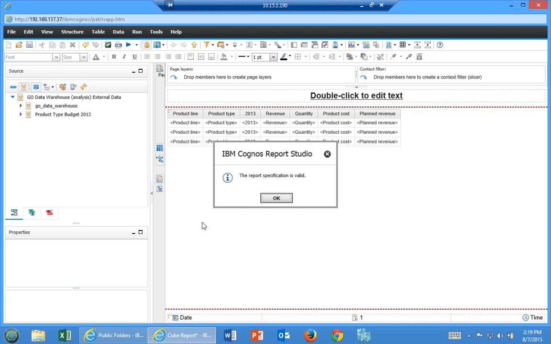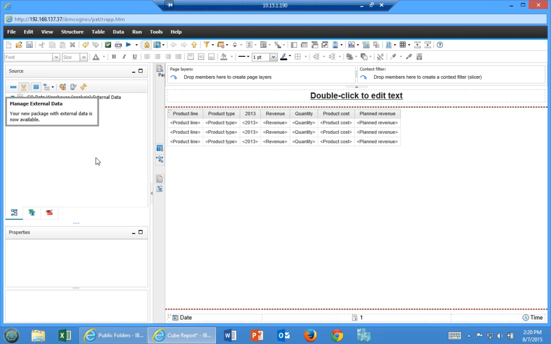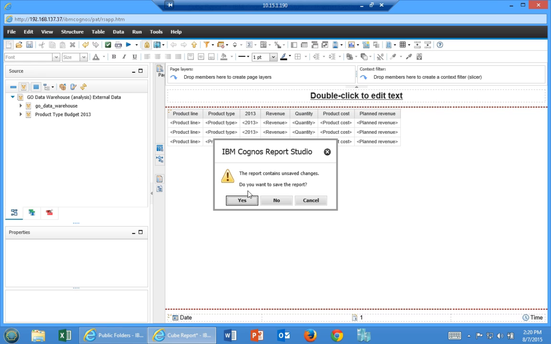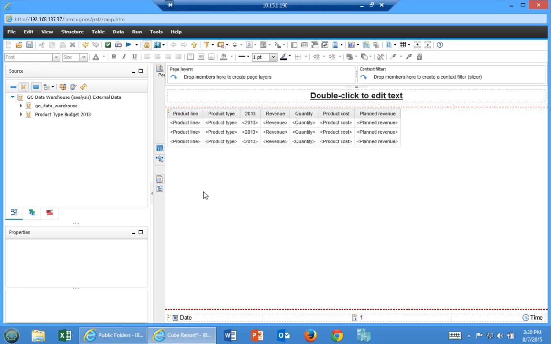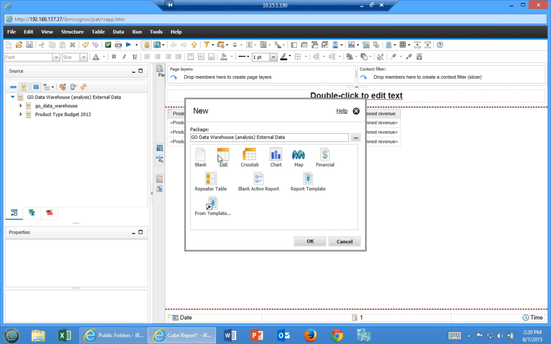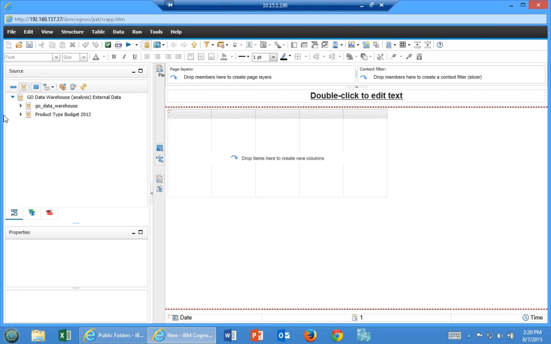Now, Cognos has updated this report to use that new package. It's verified this report to say that, as far as it's concerned, this report will work with this package. But I'm just going to go ahead and start a new report, so I can show you how to build a report from scratch using this file.